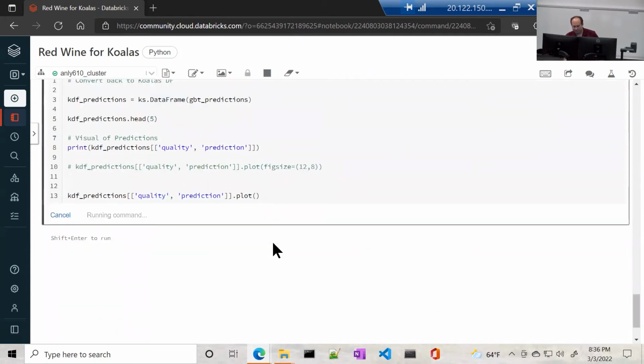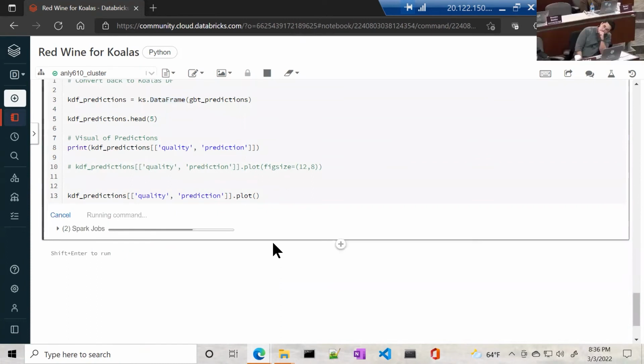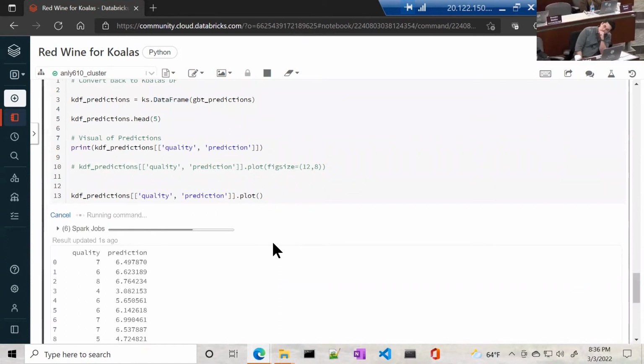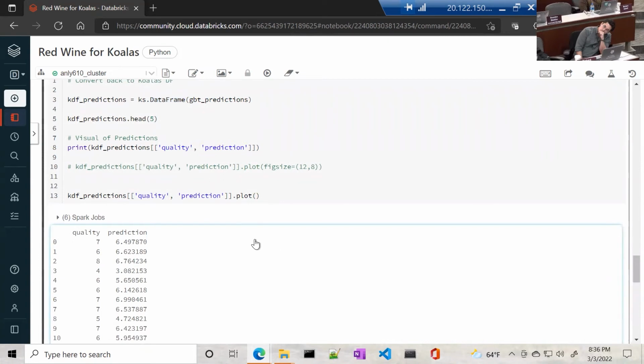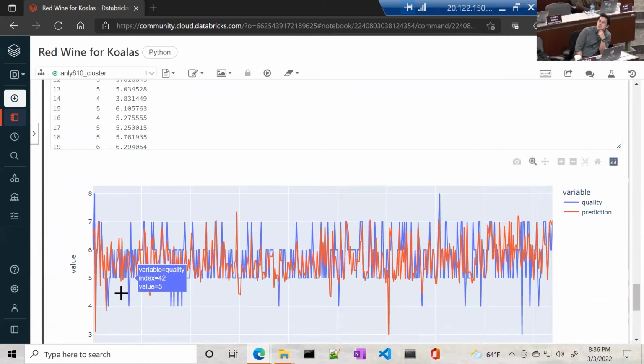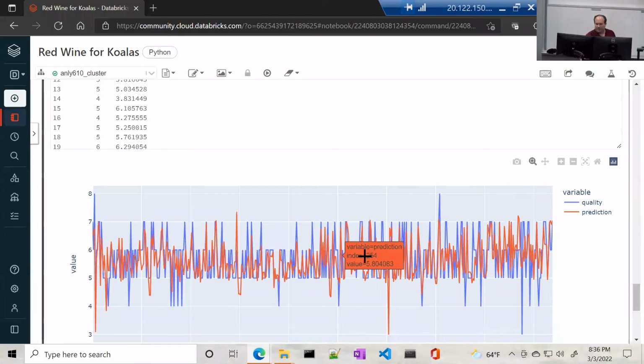so that I can then do things at scale using the Pandas syntax. So now this is showing me what the prediction was and what the quality actually was, and then it plots out this cool plot where the red is the prediction and the blue is the quality, so we can see graphically how well we did. But this was done using PySpark and using MLlib.